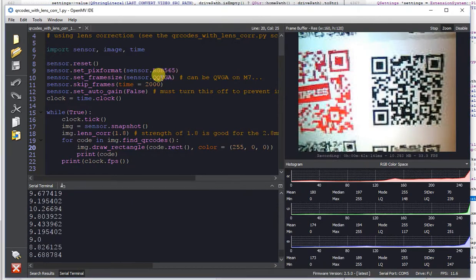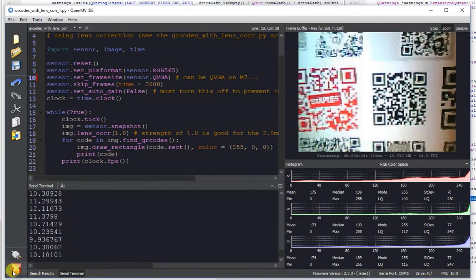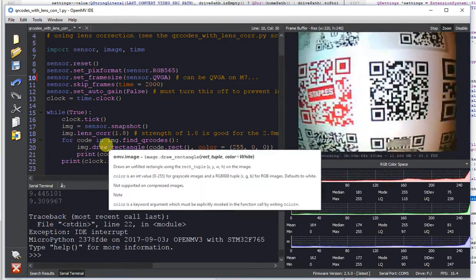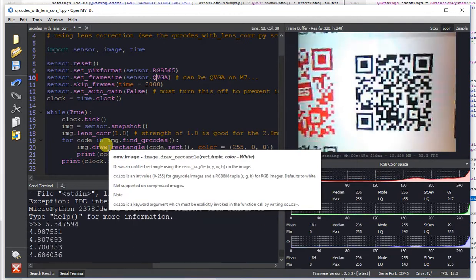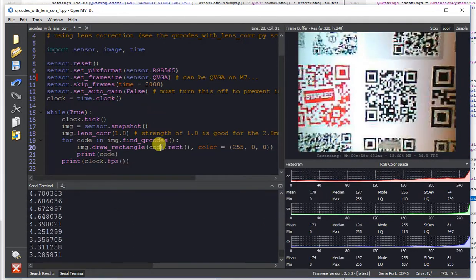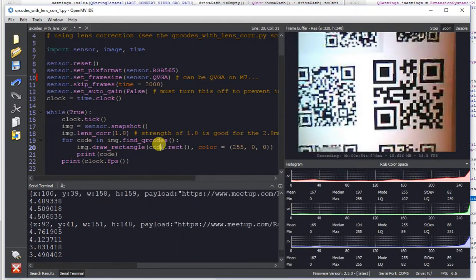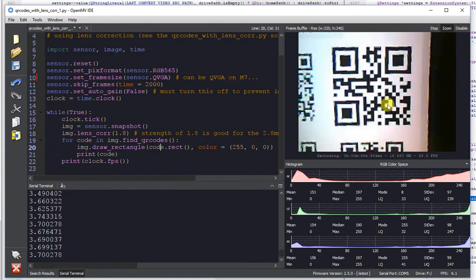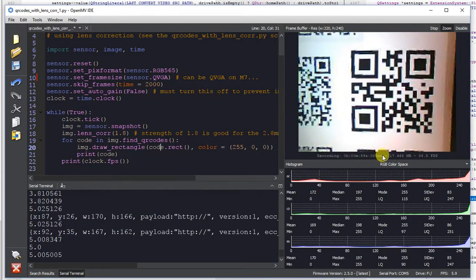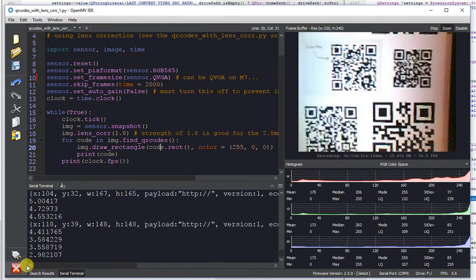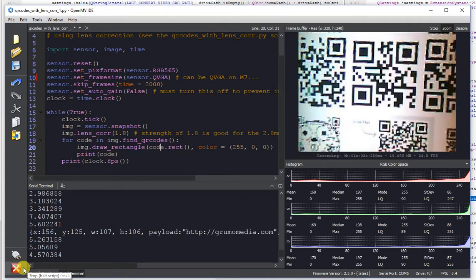And let me up this a little bit. All right. Anyway, so as you can see, your OpenMV Cam is still being recorded during this time and able to find QR codes.